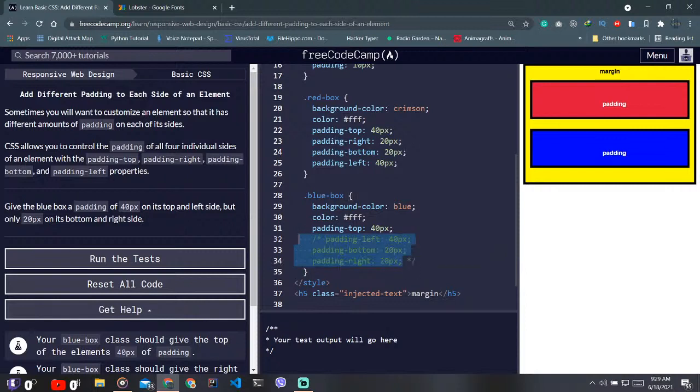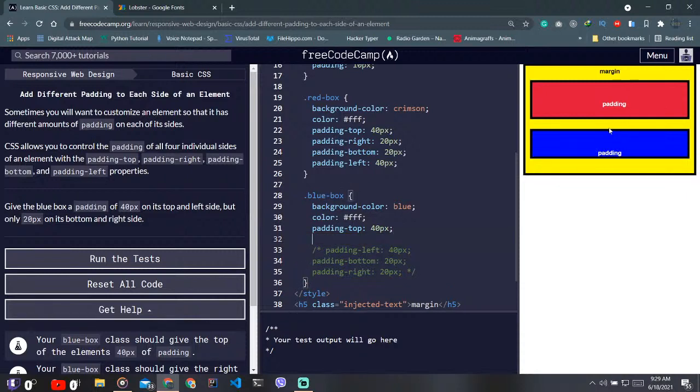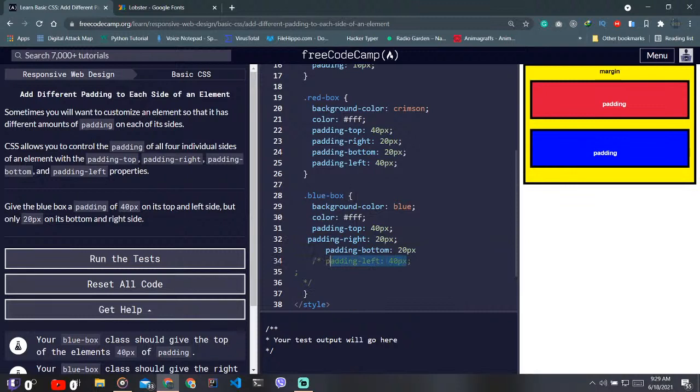Like if you comment this out for a little bit. So padding top is already given. So we'll give the padding right, to look like this. Padding right. So we'll give the padding bottom. So we'll give the padding left. Padding left 40 pixel.